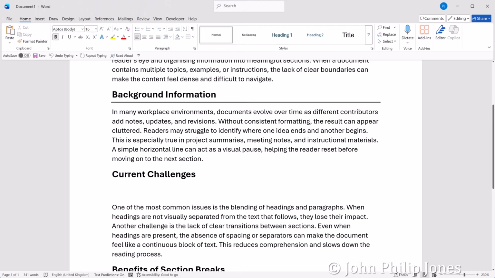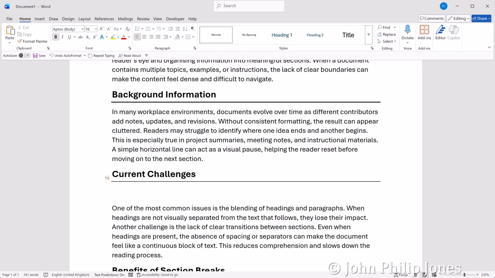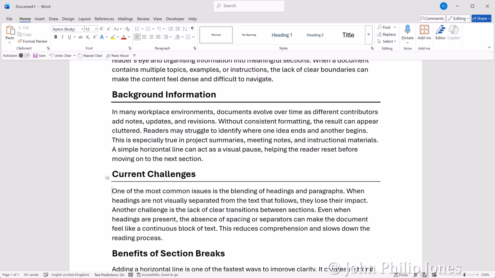I've scrolled down the document and I've placed the cursor here, and now I am going to type in 3 hyphens and press enter, and you can see we get another horizontal line. This is a different style again. It's a thinner horizontal line than the one we inserted above. I'll press delete again to remove the space.